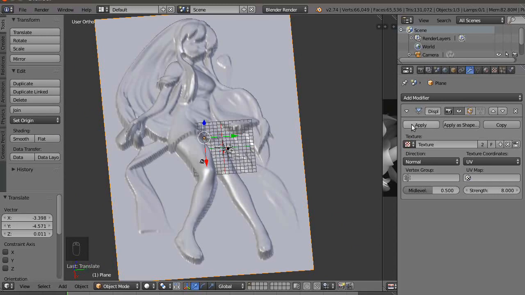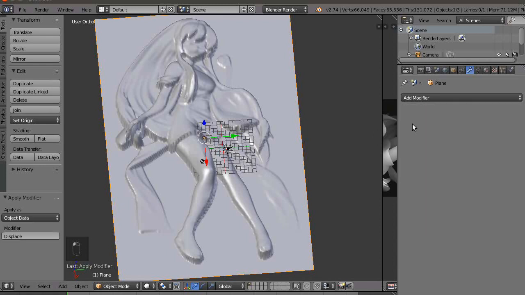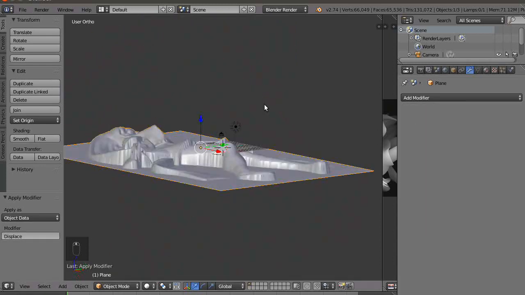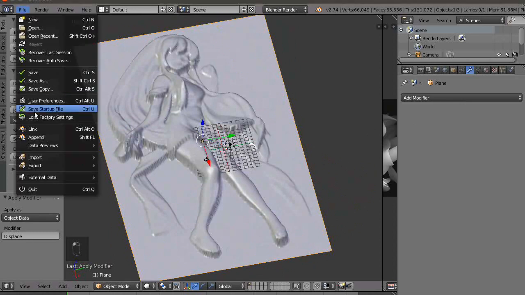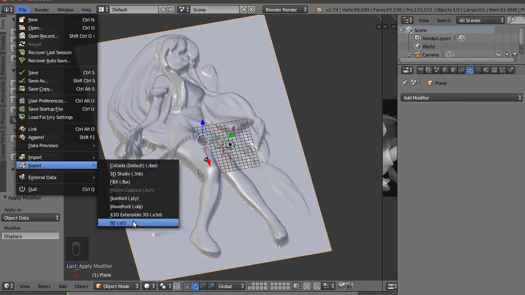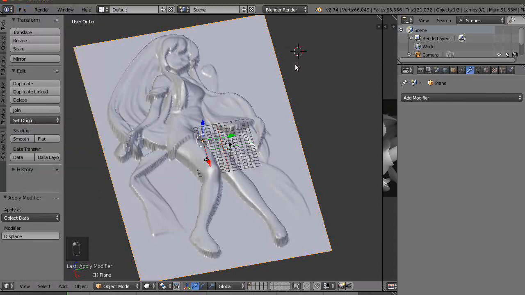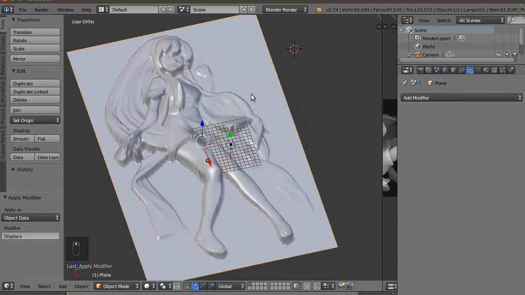You have to apply it. Now let's do it. Apply the mesh. Now it's a real mesh, and then File, export to STL or whatever you want to save it. So that's it.